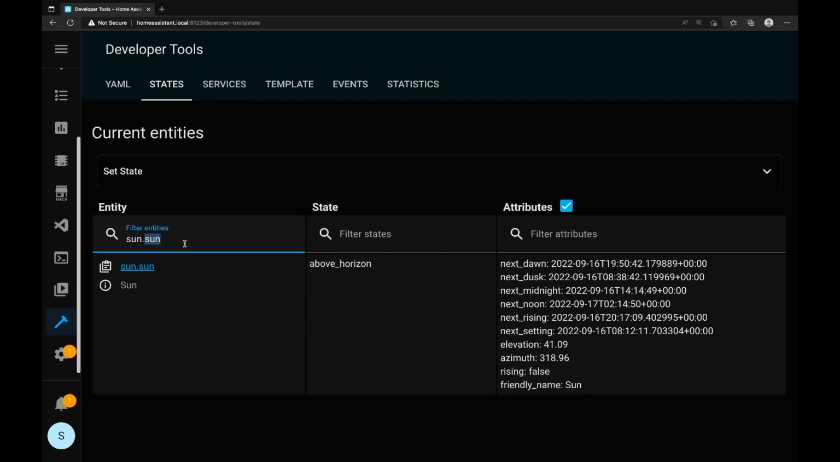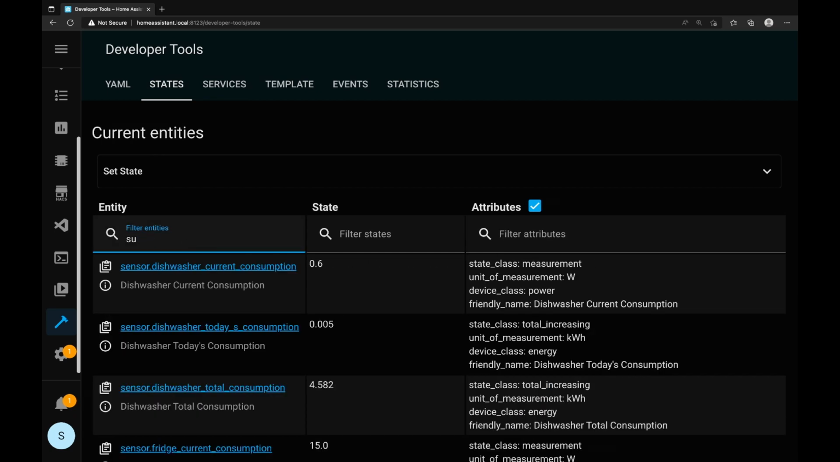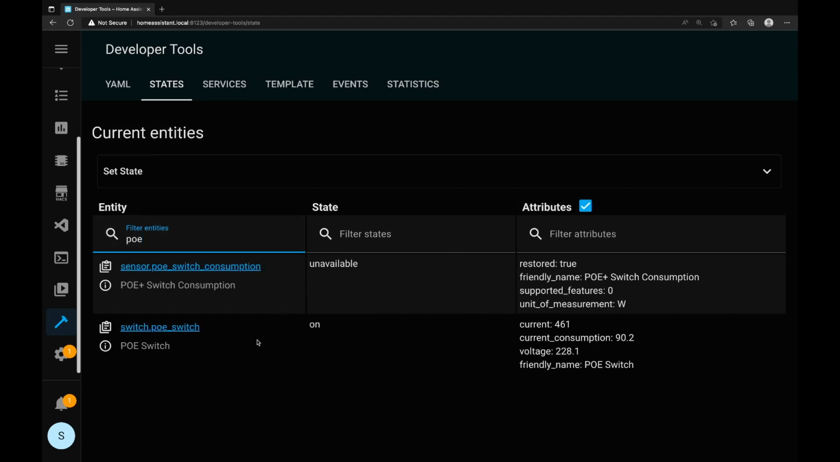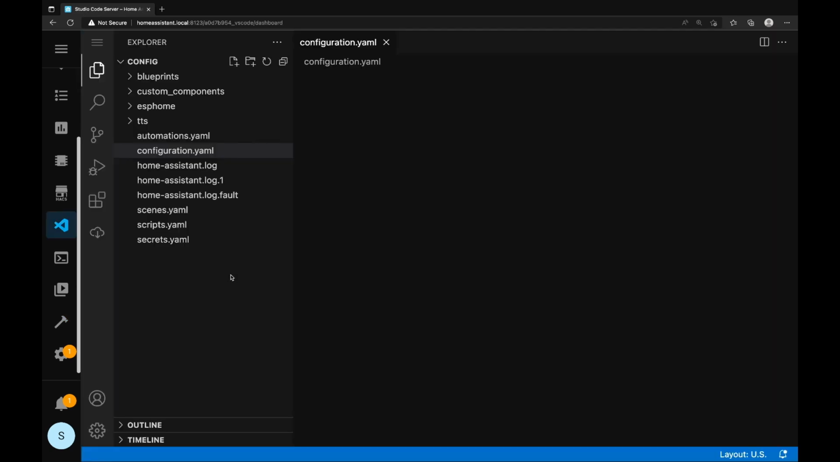We can see the azimuth, whether it's rising, and that's a boolean, and it's got a friendly name there. So if we wanted to look at, for example, the PoE switch, if I type in PoE here, we should then have switch.poe_switch. And we can see there's the current, the current consumption and the voltage. So when we head back over to Studio Code Server, I'm going to want current_consumption. So I'm just going to copy that and head back over to Studio Code Server.